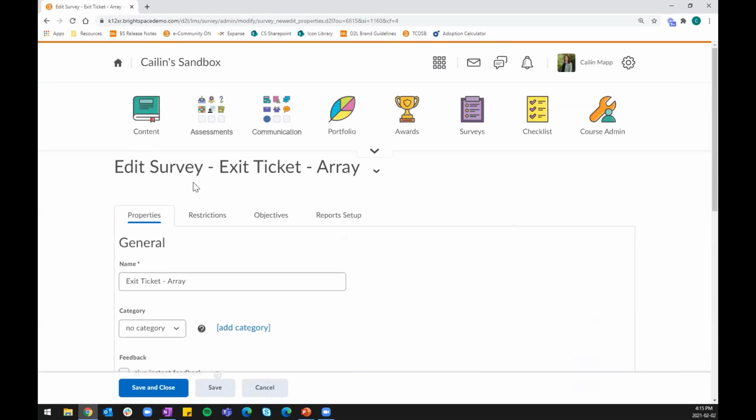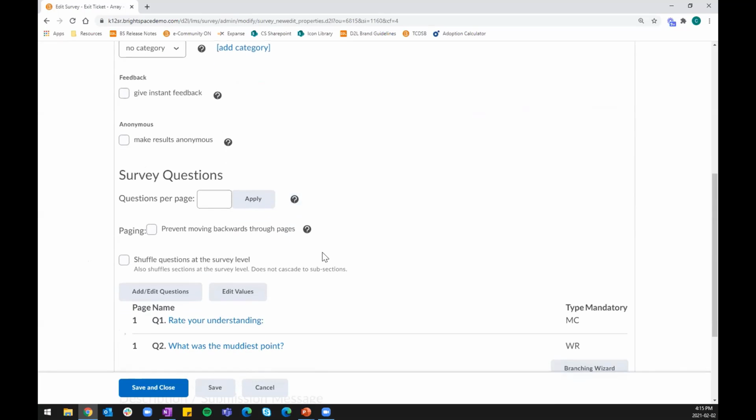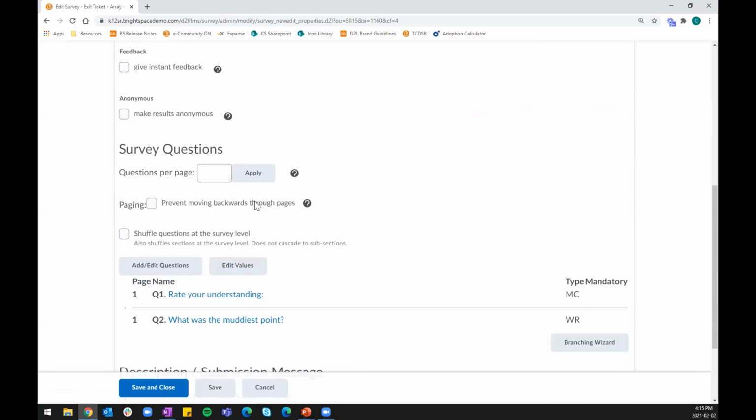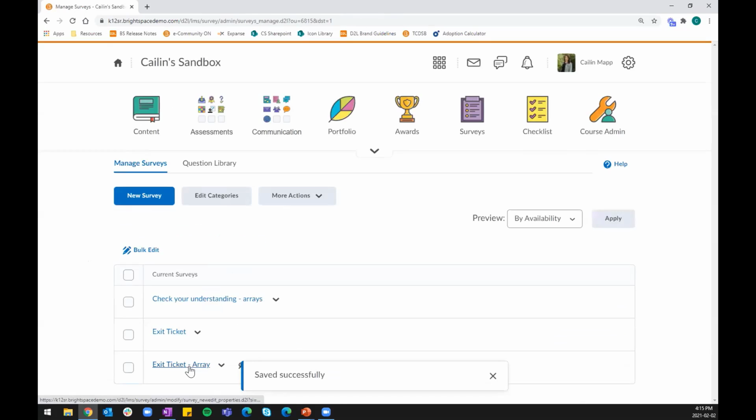Now I am done editing those questions. So go back into the survey tool, and there are some other options that you can look through, but these are the basic ones you need to have. You have to have the name and the questions in there. Then you can save and close. And I can see that my new survey is now in the survey list.